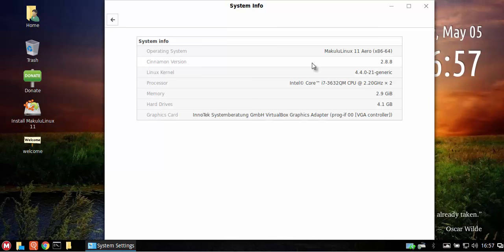And for that reason, you know, Mint has made it clear that they do not support the 14.04.2 LTS repos. It's not going to really mesh well with those repos, you know. So 2.8.8 is the current latest version there, and frankly I feel more comfortable running 2.8.8 than 3.0, which is still going under major transformations and so forth. So the current latest build here is 2.8.8, okay, and of course it's Aero 11 or Makulu Linux 11 Aero.